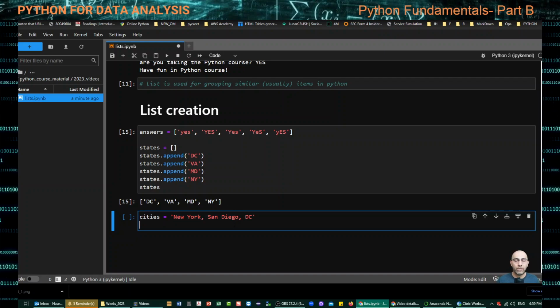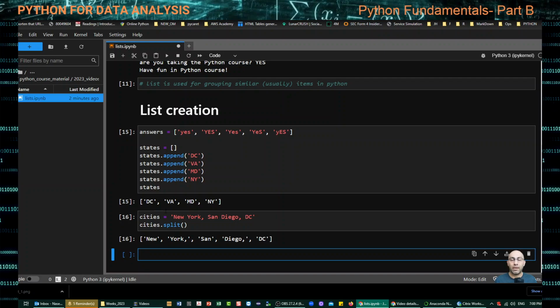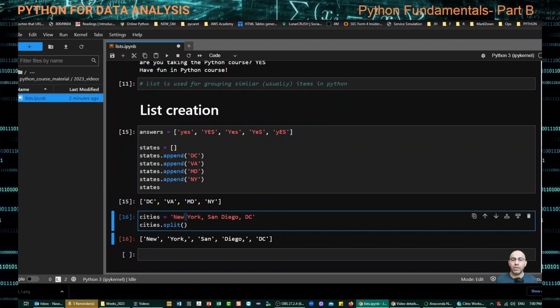Now, what we can do, we can use cities dot split. This is a string method that you have seen earlier. String method, if you don't pass anything to it, is going to split based on space. Let's see how it works. Cities dot split is going to create one member in the list, New, and then because there is a space between New and York, it is going to create another member, York, but then there is no space between York and comma, so that comma comes with York, and then you have San Diego and DC. Well, nonetheless, the output is a list, but this is probably not our ideal output.